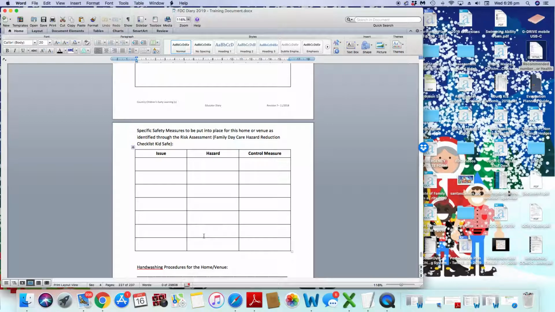The specific safety measures to put into place for a home or venue are for anything that's specific to your house that needs additional steps to make sure that it's safe for the children. For example, you might have a set of stairs that can't be gated, that other measures need to be in place for, or you might have high windows that open up. We need to make note that they should only be opened a certain amount, and that's what this space is for.